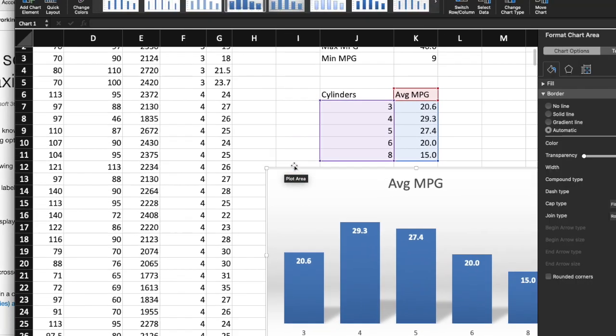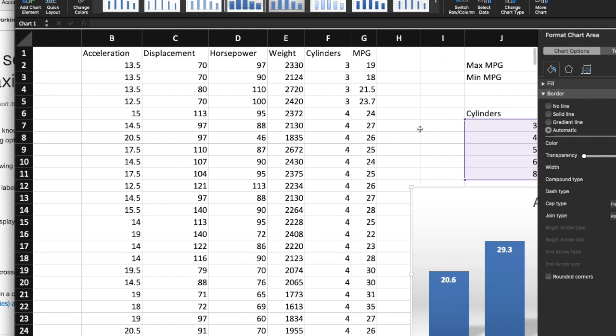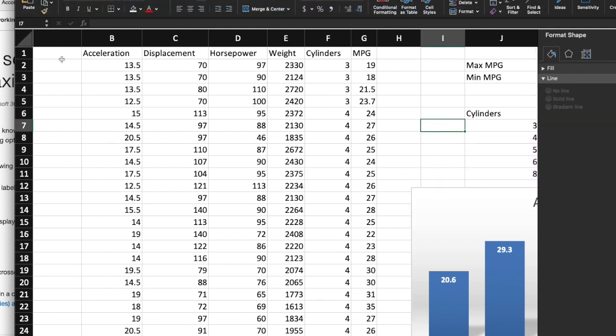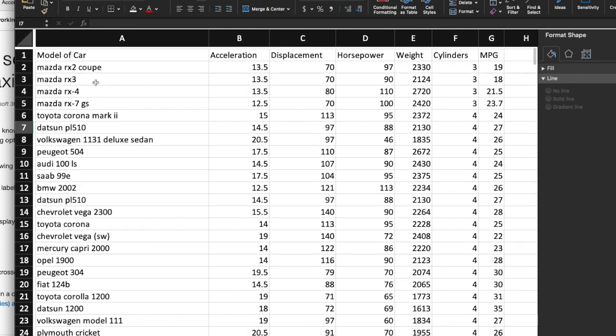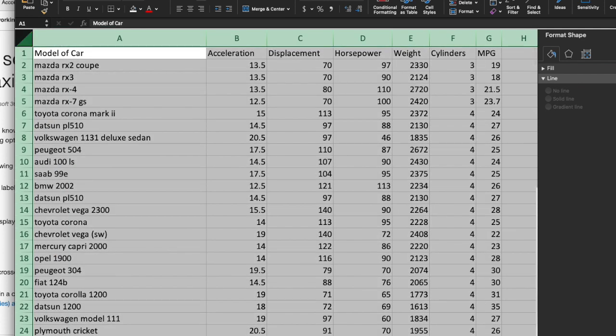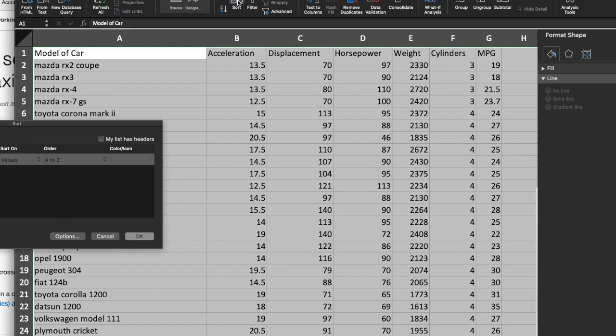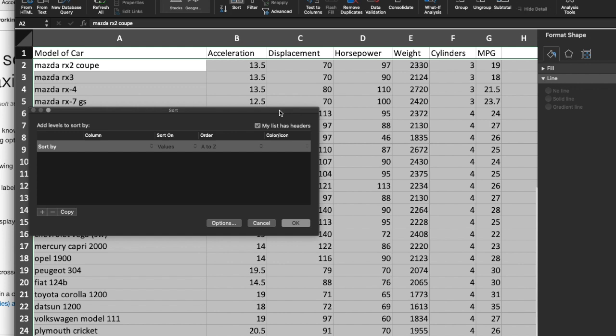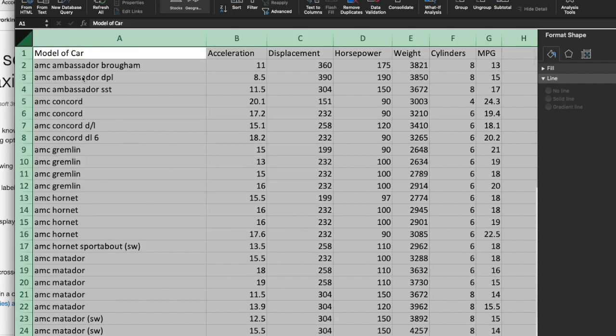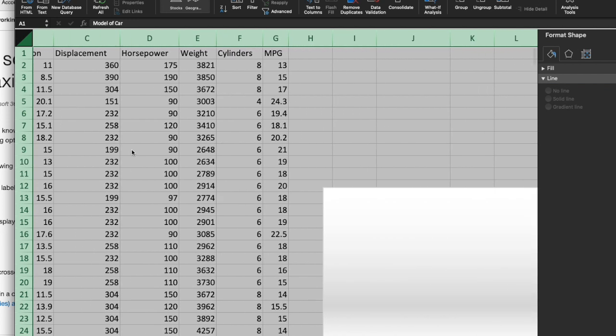Here's the thing that I want to show you. The way we've approached this, it's possible to do sorting very easily within Excel. So I'm going to select all the data. I'm going to do a sort. Okay, my list has headers. I can sort by, maybe we wanted model of car. So when I do that sort, I get an alphabetical list of the car models.